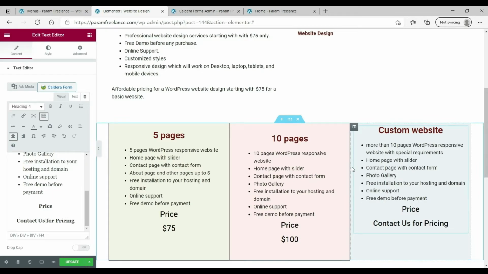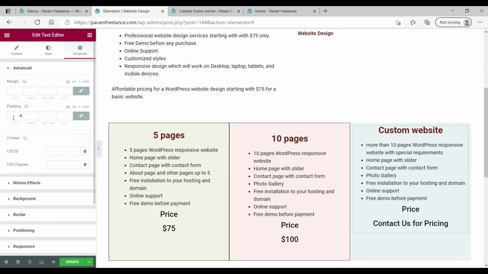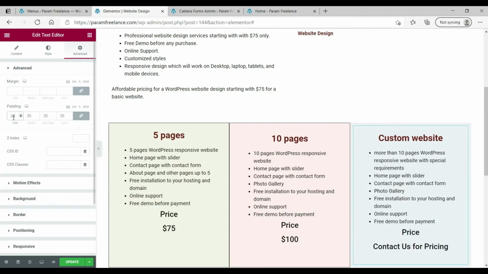Remember, this is just a demo website, and I have not used this domain for a long time, so I'm not going to sell anything over here. This domain is only to show how the website is designed.